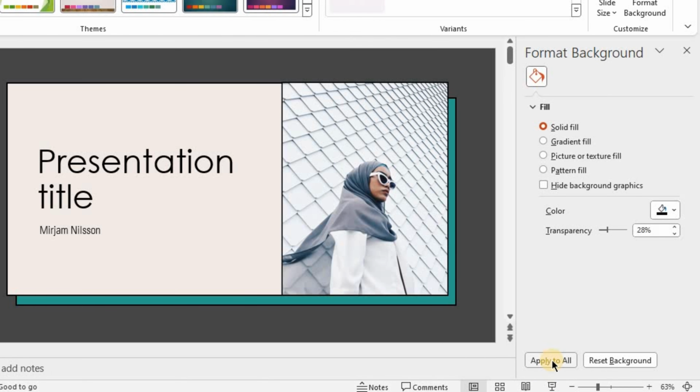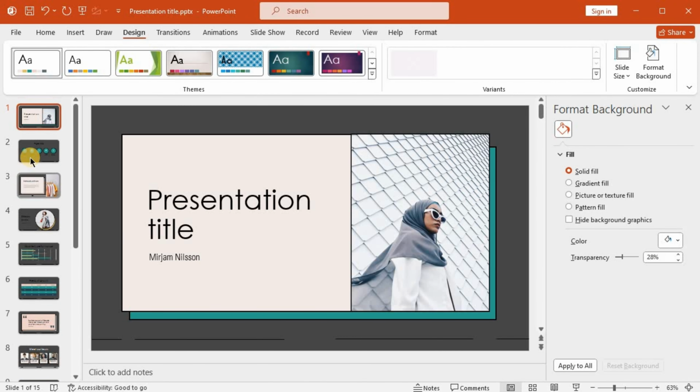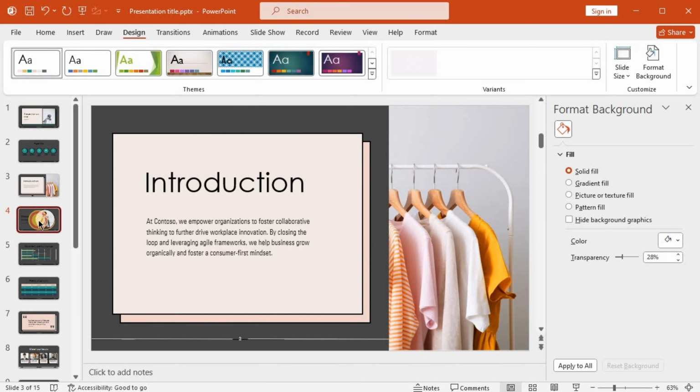Simply click on that, and the color and settings you've selected will be applied to all slides in your PowerPoint presentation. And that's it.